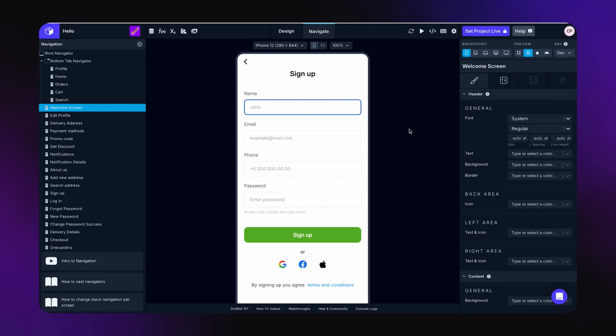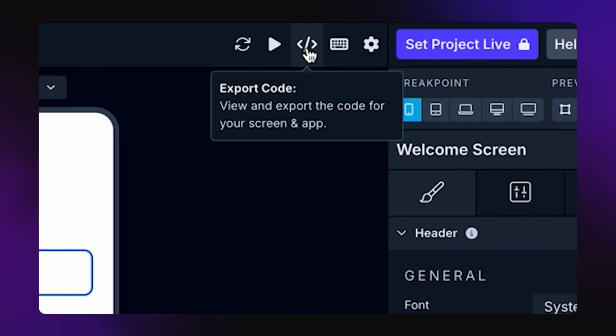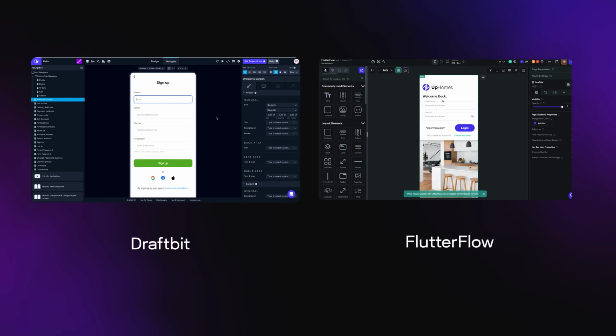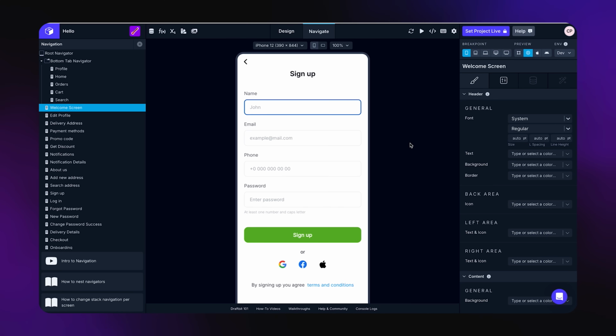And last but not least, if you're looking to extract the code, this is where you're going to be able to get access to that code. So just by clicking on this, and since this is the paid feature and I'm in the free plan, I will not be able to show you this right now. So overall, a little more complex than Flutter Flow. I do like the interface of Flutter Flow a little bit better, but this is what the interface of Draftbit looks like. Okay, so now let's talk about the pricing.